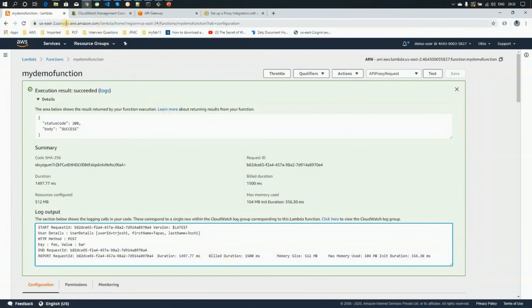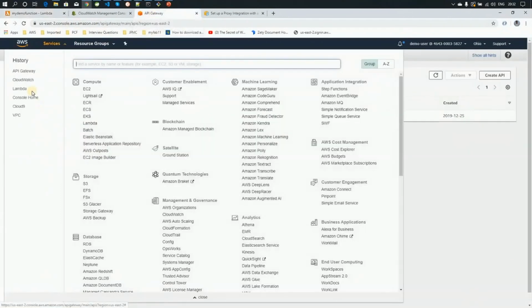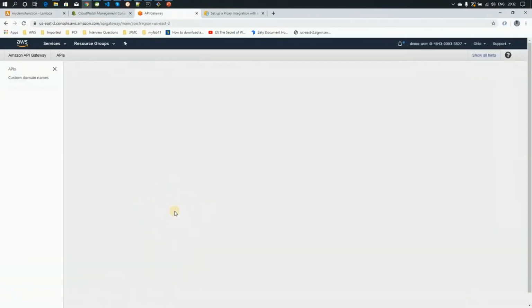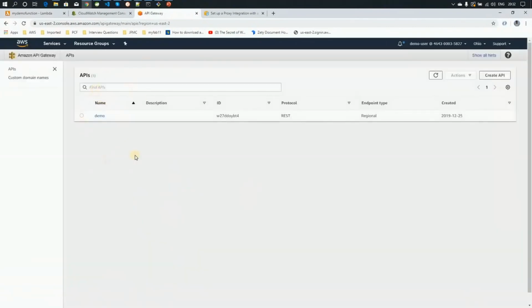Now let's go ahead and create one API gateway. So go to services. If you have not yet opened, click on API gateway. This is the console for API gateway, and because I have already created one REST API, the screen looks different. But in your case, it might be something else. You need to click on create API, and you can get started.